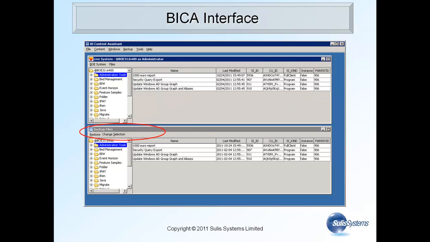The lower window shows you the backup files held in the relational database, and again we have the folder structure and we have the documents held within those folders. And later on I'll be showing you how we can take those backup files and restore them into the live system.